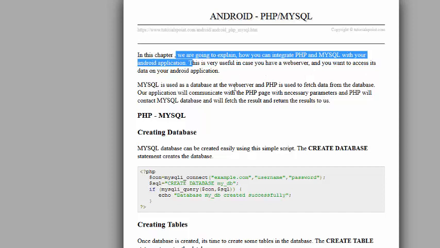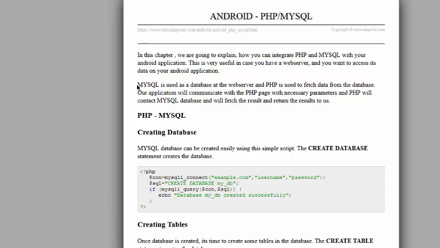MySQL is used as a database at the web server. It fetches the data from the database, communicating with the PHP page with parameters, contacting the MySQL database and fetching the result. Yes, we really want to do this. So how do we create the database?